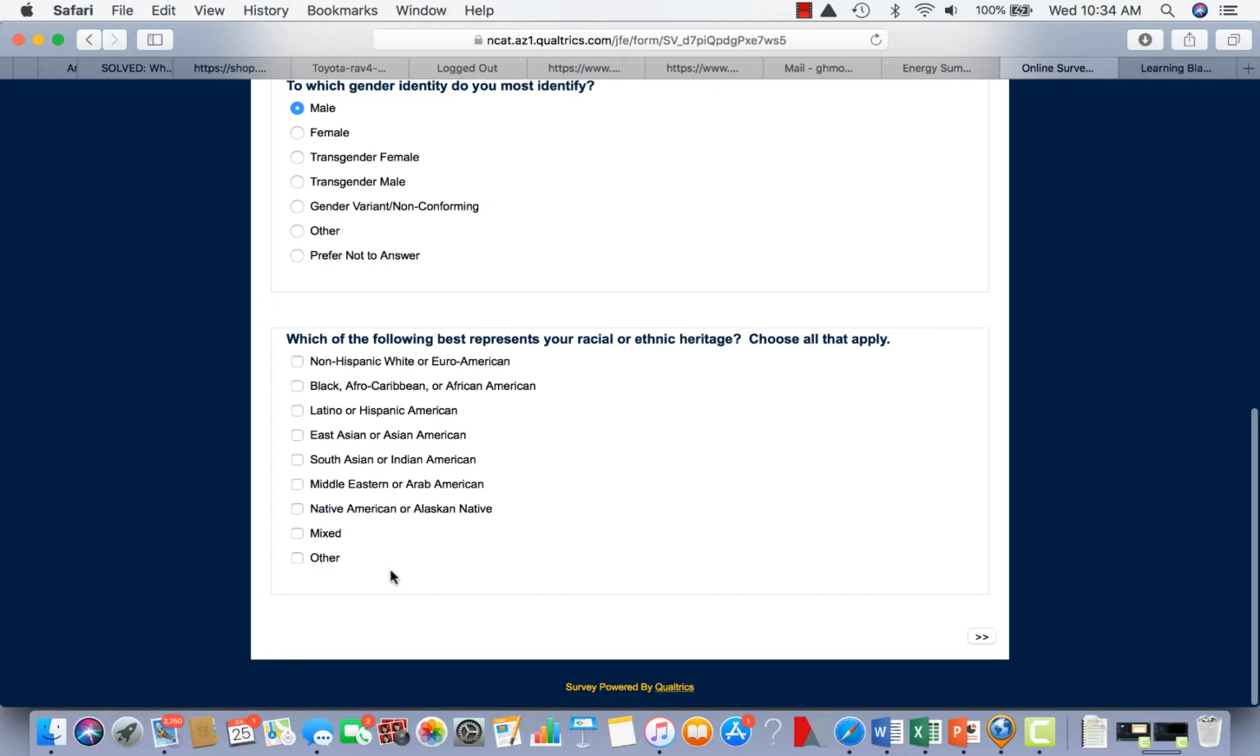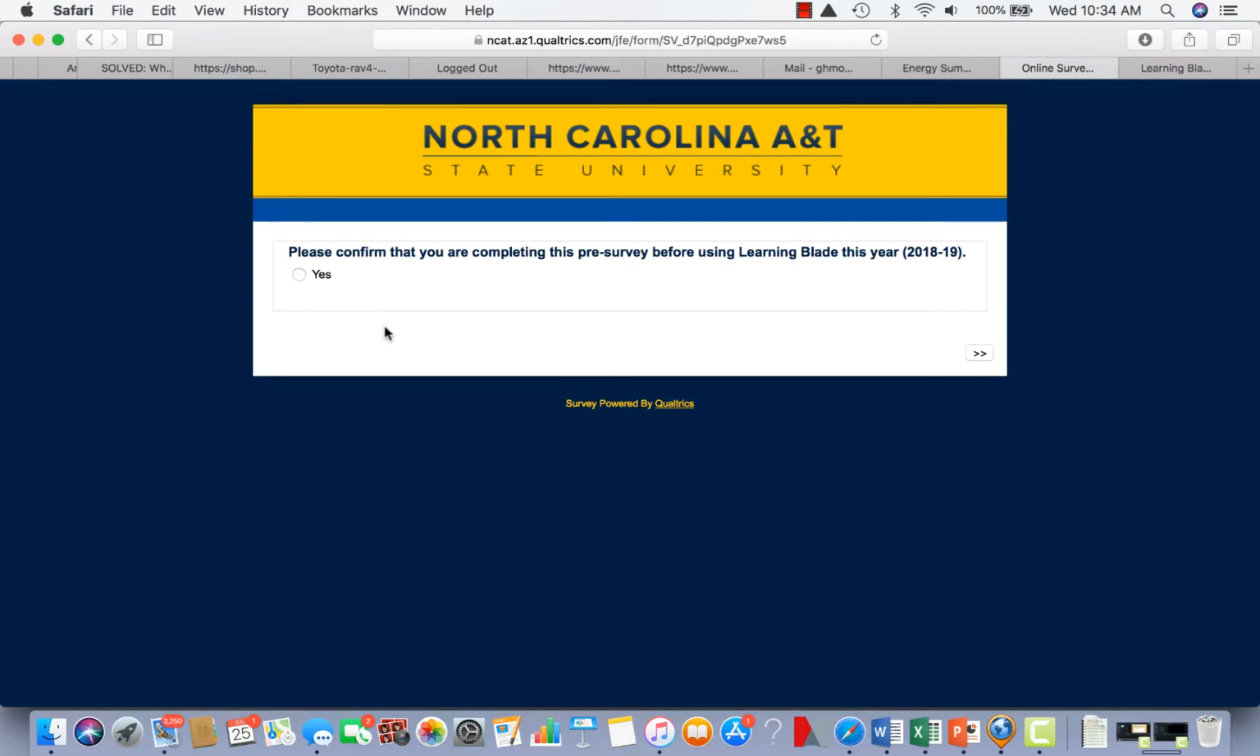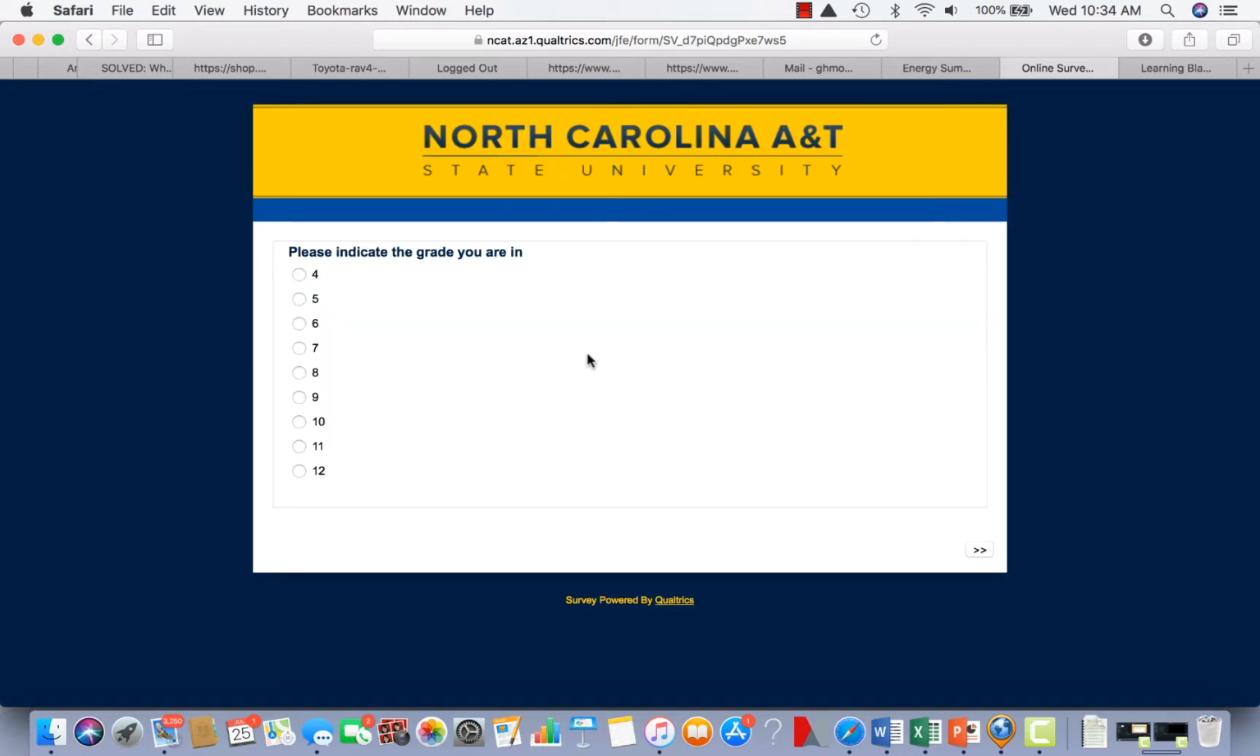There are a number of different answers there and combinations. You can also say other or mixed if you don't like any of the answers above. I'm non-Hispanic white, so I click that. When you're done with that page, click the double arrows and it'll take you to the next page. This just confirms that you're completing this pre-survey before using Learning Blade this year in 2018-2019. So click yes and the double arrows.